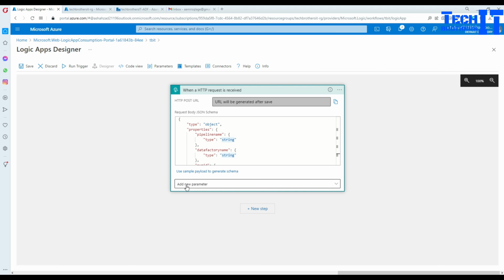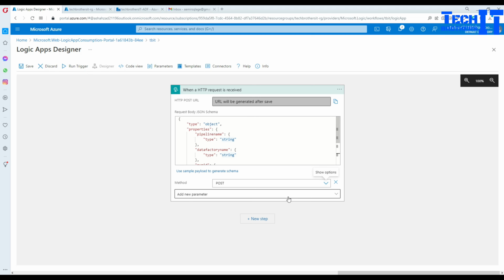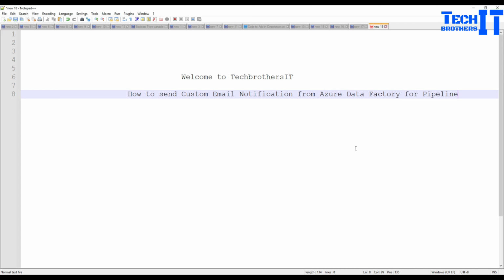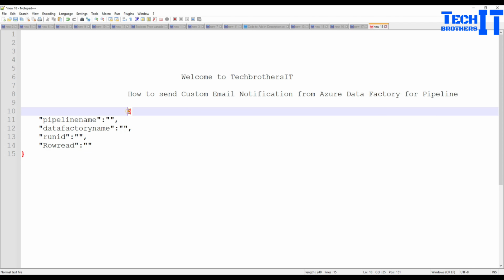Now you're going to go to add new parameter, go to method, and just click on the side. It's going to say, hey, you're going to use this one. Will you post or put or whatever? So we are going to post. It is already. Now we are going to go to the next level, and then we are going to use an email. So let me do one thing. I'm going to just paste this JSON here, because this is the same JSON type we are going to use in our expression when we pass from the Azure Data Factory to our web activity.